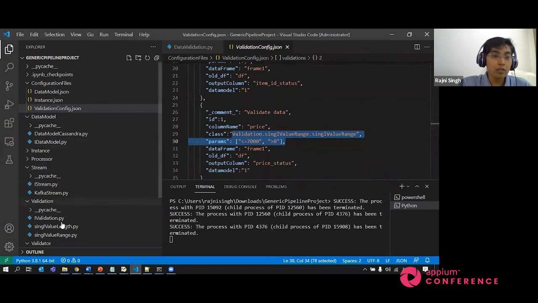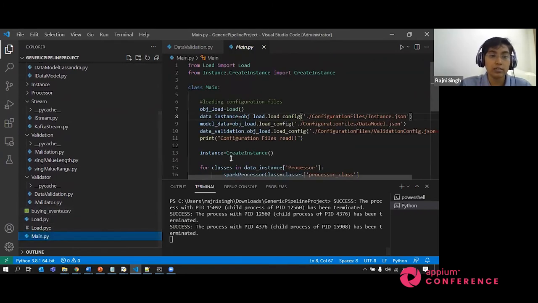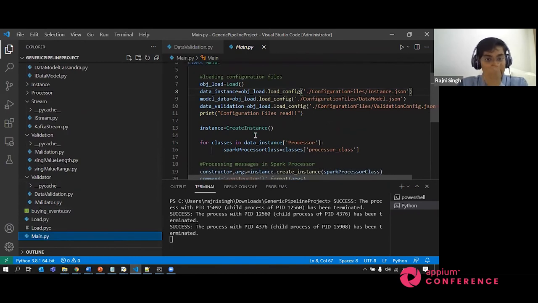Here you can see the buying event is the CSP. We have kept it here only so that it executes easily. We can keep it anywhere and it will identify it through the relative path. And it is loading all the configuration instances and the configuration data model.